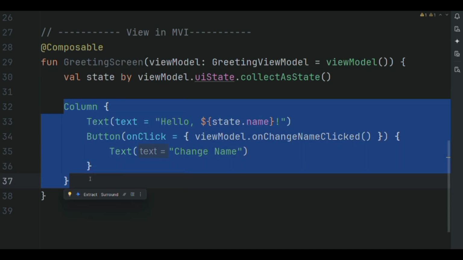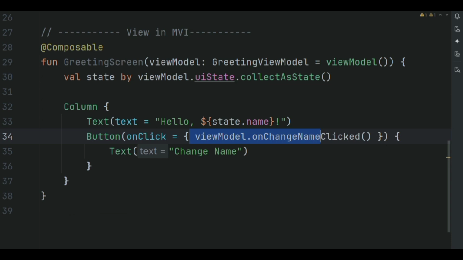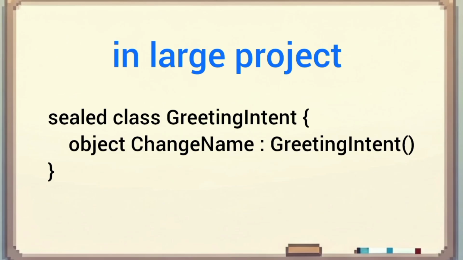Next, we define the screen elements, just like in the previous code, a text showing the name and a button to change it. Since an intent represents a user event that informs the view model what action to take, it is implemented as the onChangeNameClicked function. Typically, a specific intent object or sealed class is defined in full MVI applications. In larger projects, an intent is usually defined like this. Sealed class has objects inside of it.